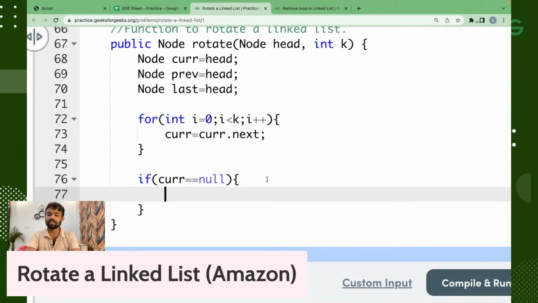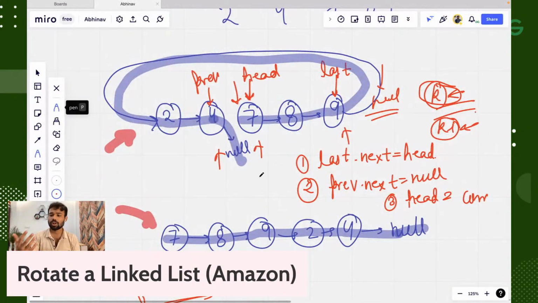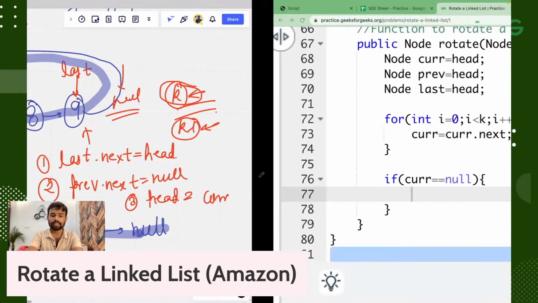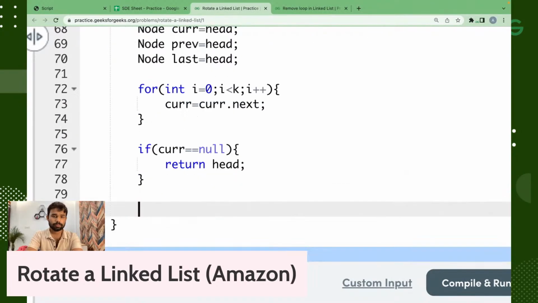IIT Patna, don't worry. The approach will be totally the same. Don't worry, you have to do it by yourself. Solve the problems on your own after the live session. Don't just watch me solving the problems. In that case, we'll simply return the head. That is the very obvious case.